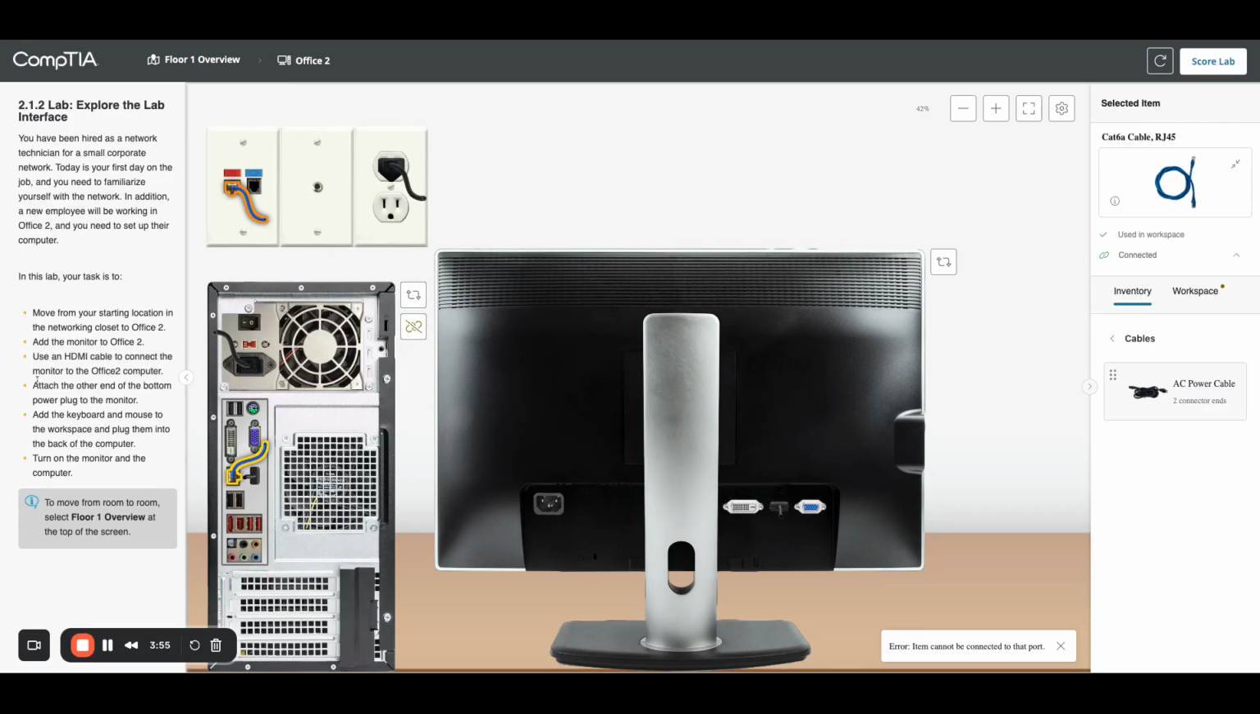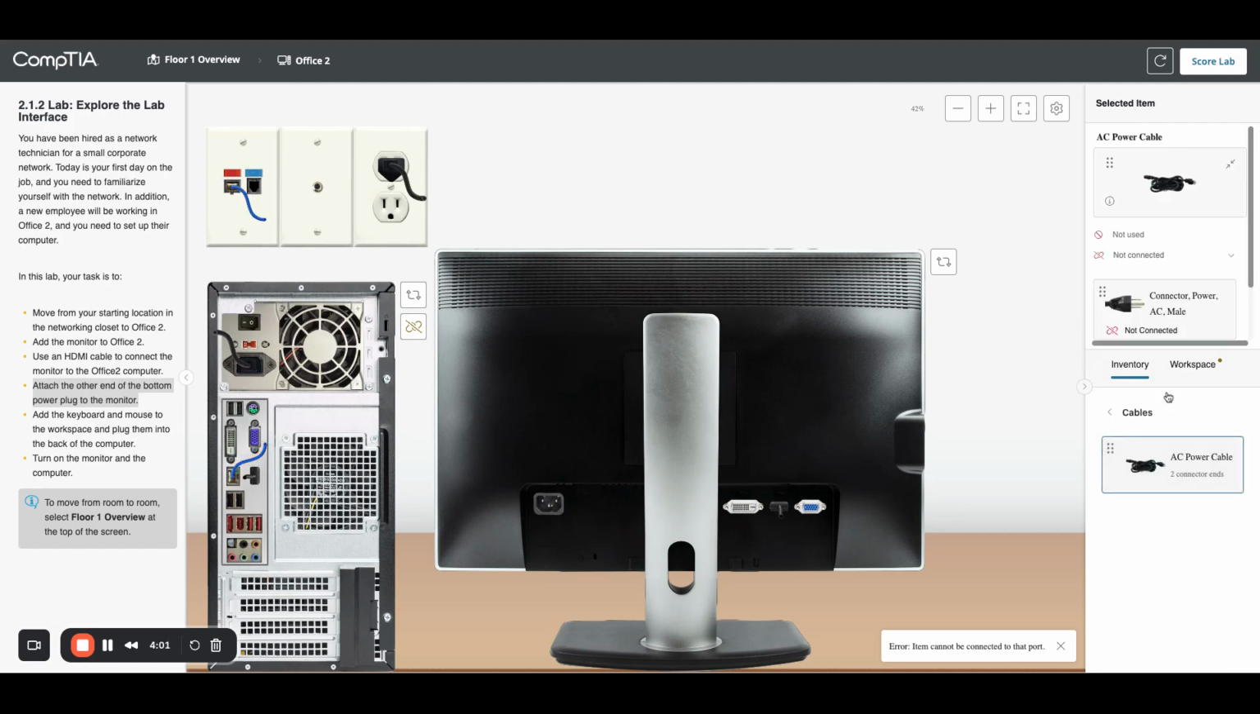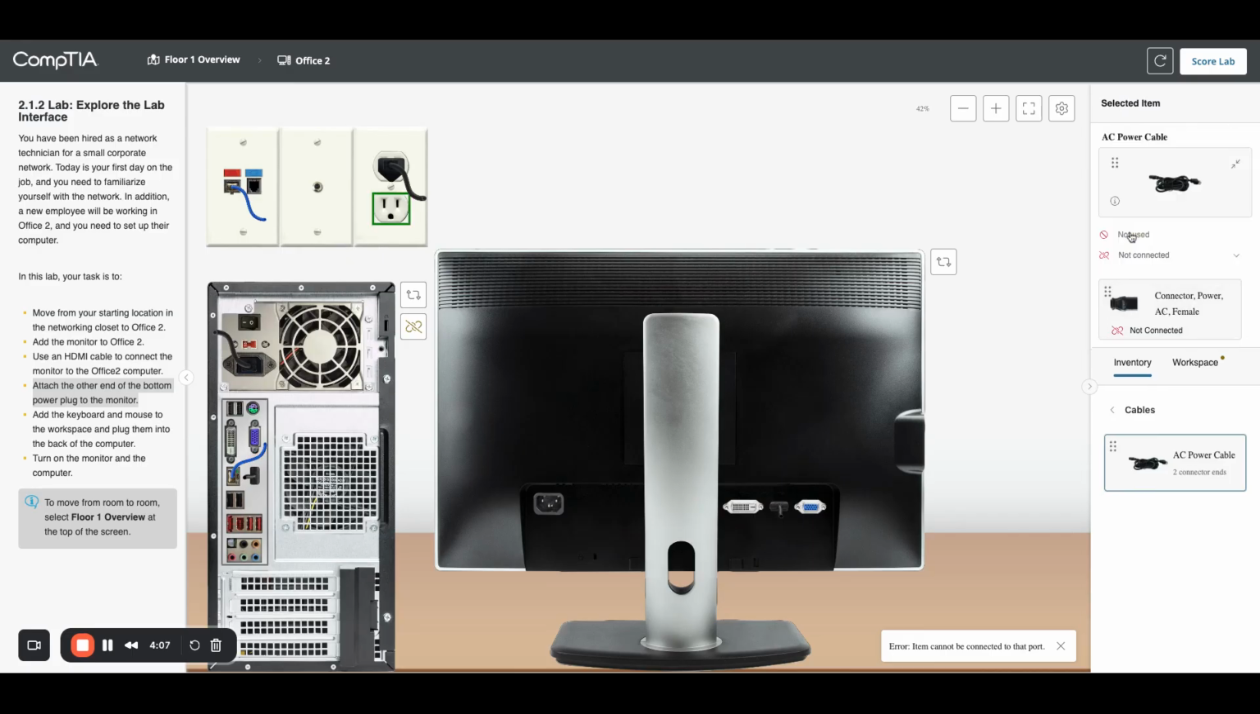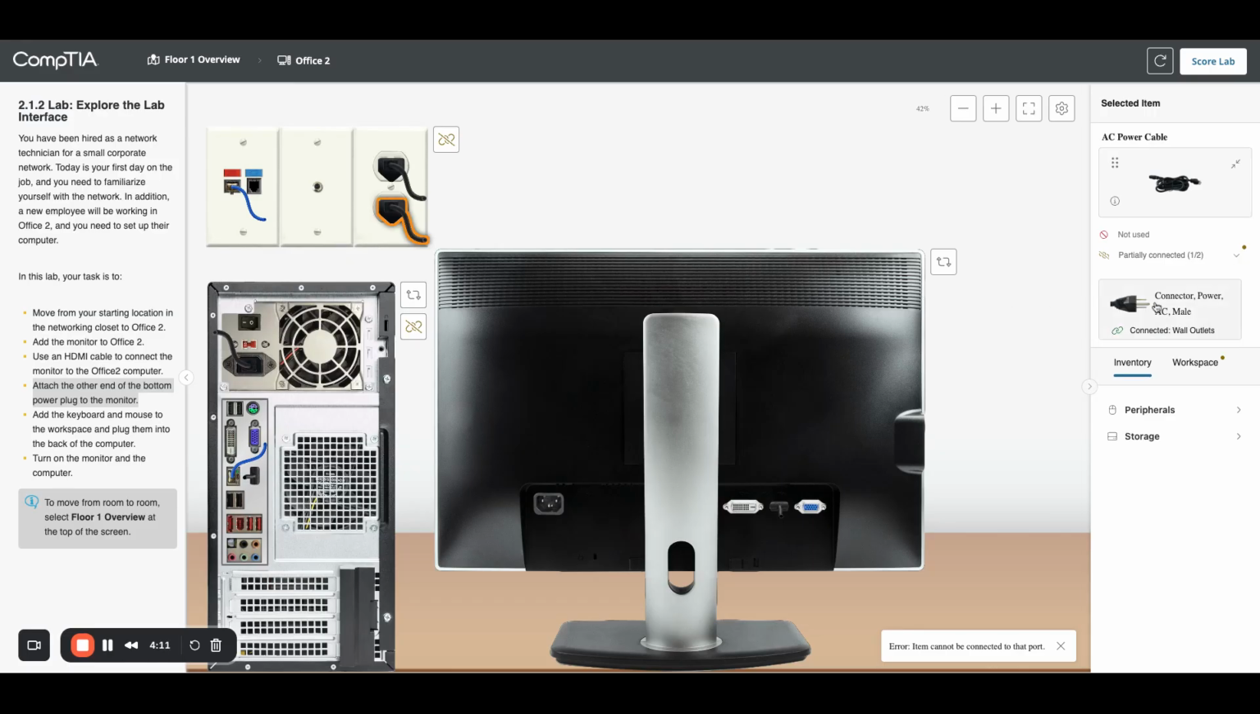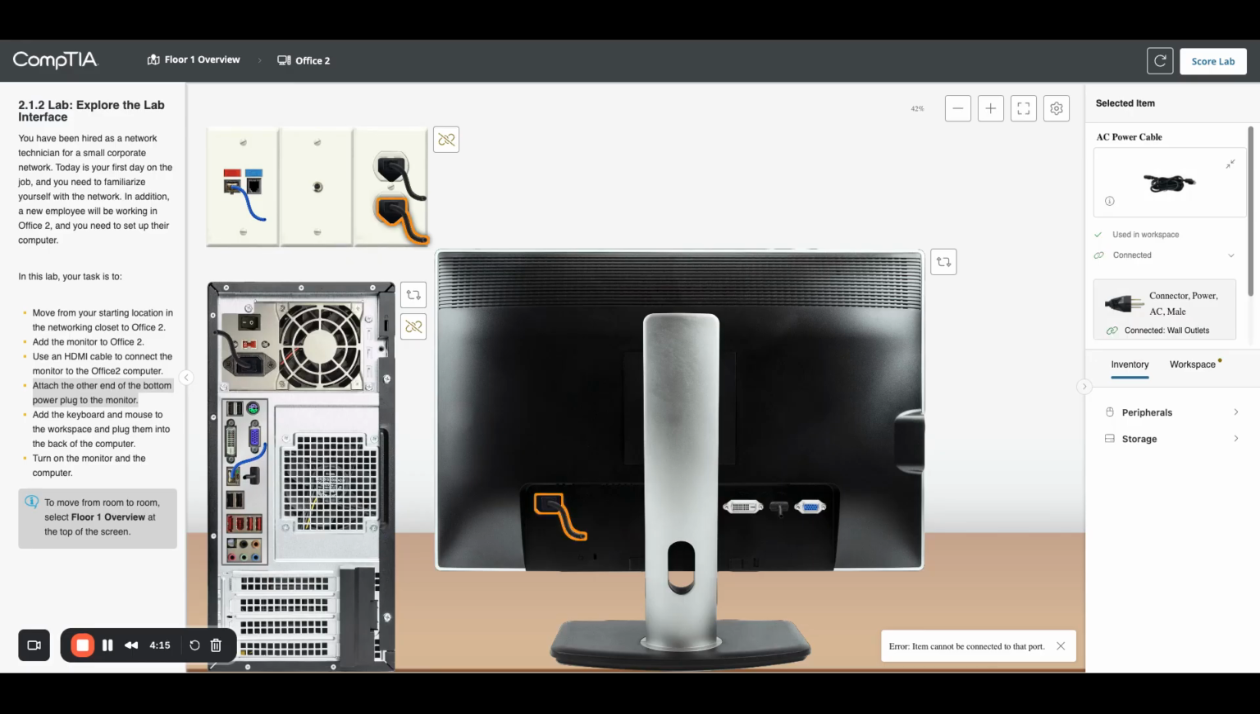Now that we have the HDMI connected, we need to do the power. I'm going to click on the power cable and see my two ends here. I'm going to click and drag one end into the power outlet and click and drag the other end into the back of the monitor. And now they both show connected.